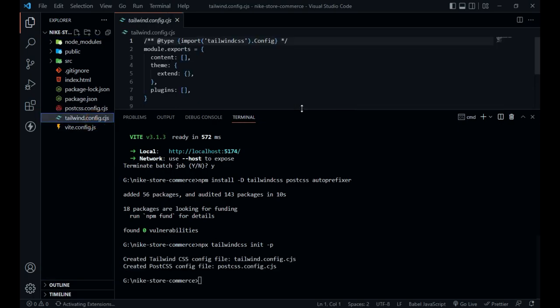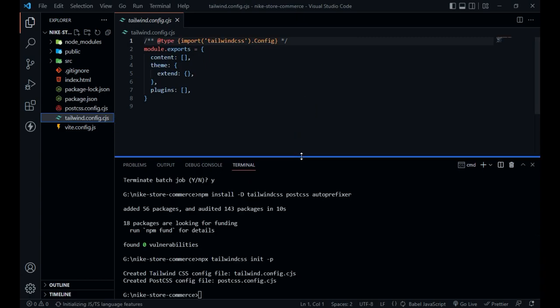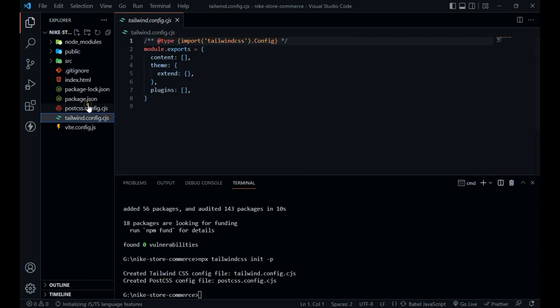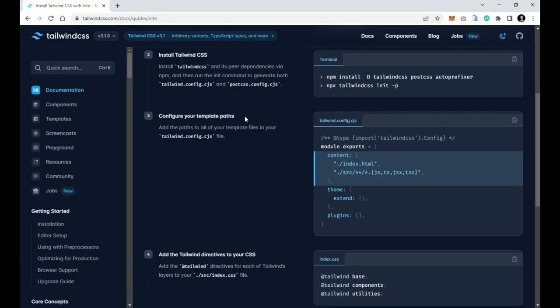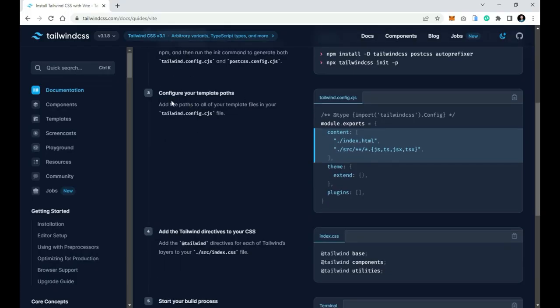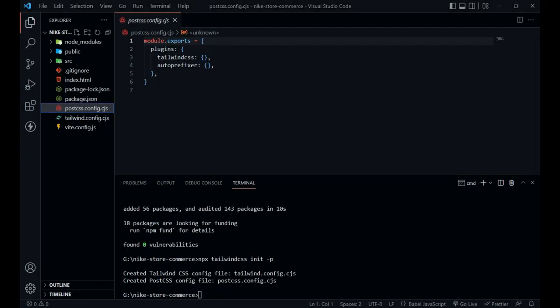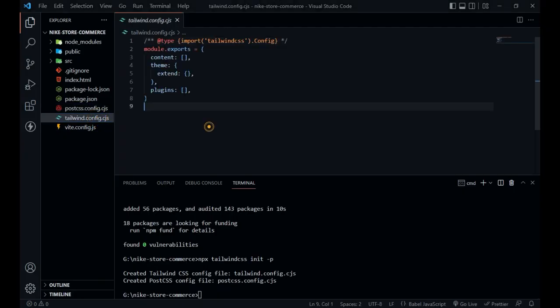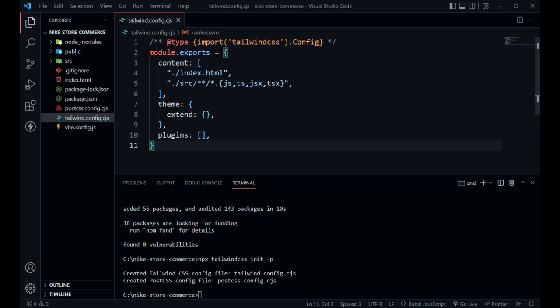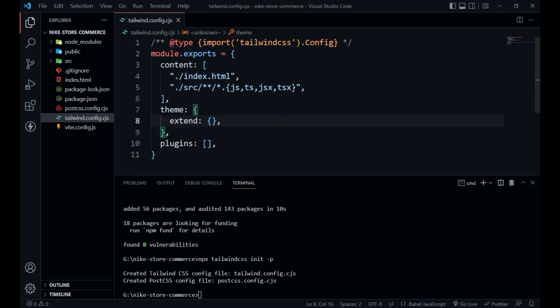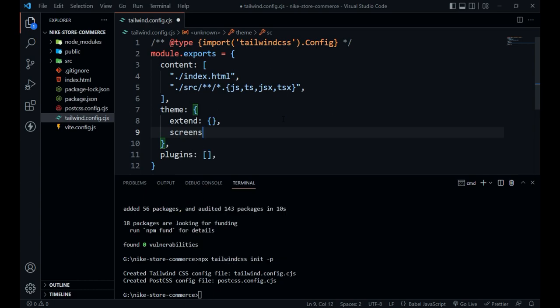Okay, that's our configuration files, tailwind.config.js and postcss.config.js. Move back to Google. Here we have step 3, configure your template path. Copy the snippets, move back to VSCode, and in tailwind.config.js, paste there. Also, we are setting up our screens for our project.